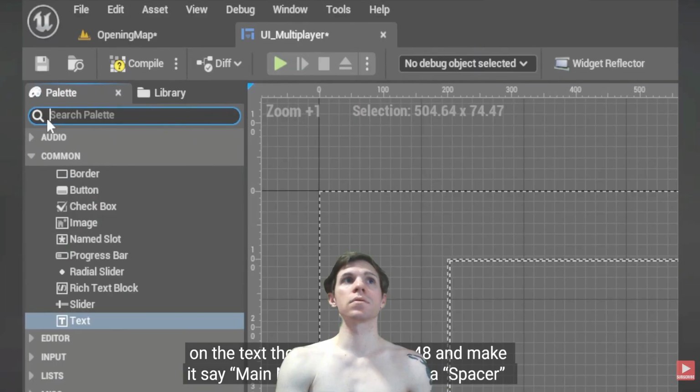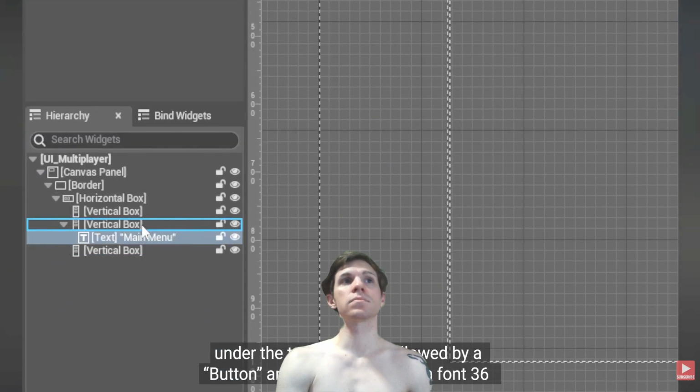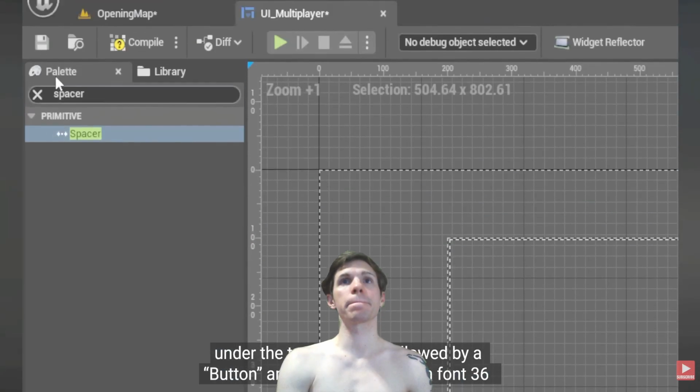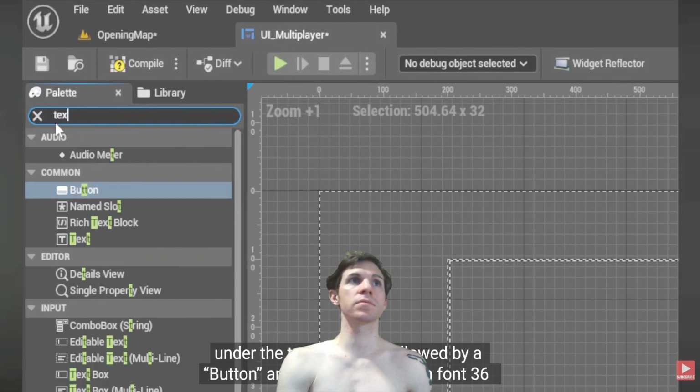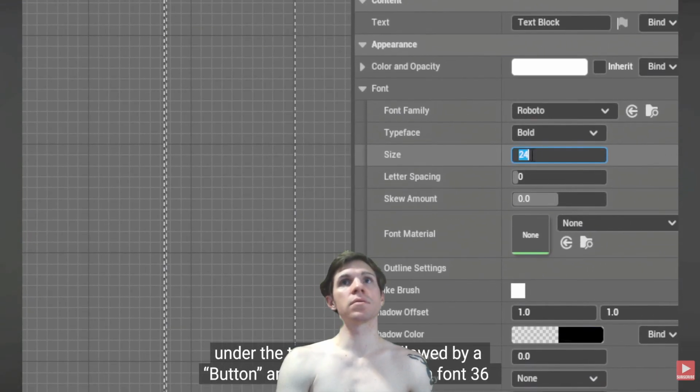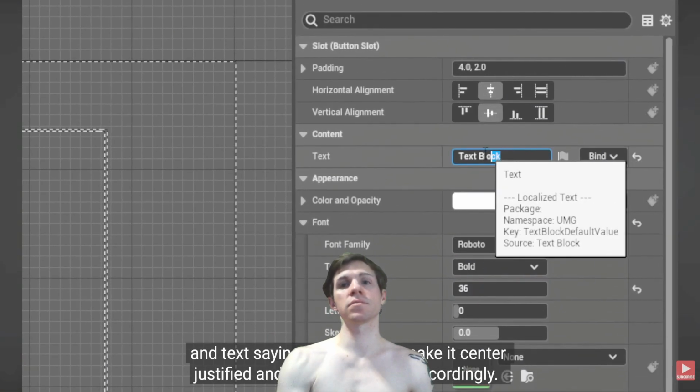Then pull out a spacer under the text box, set to fill, followed by a button and a text block with font 36 saying host game.